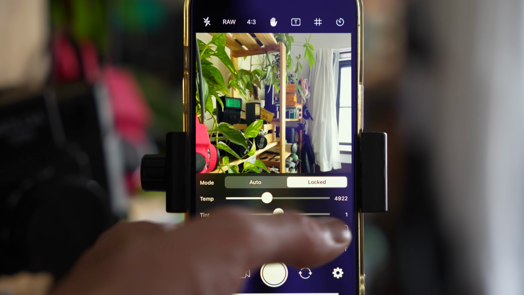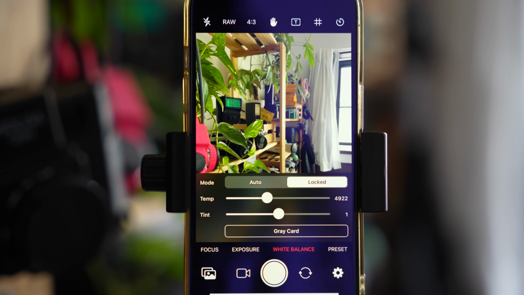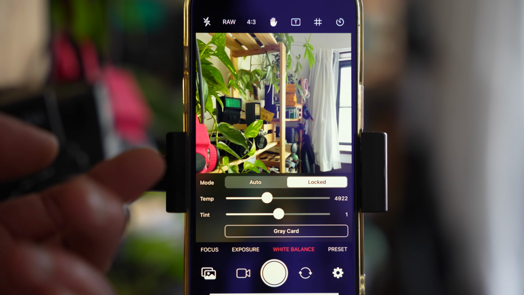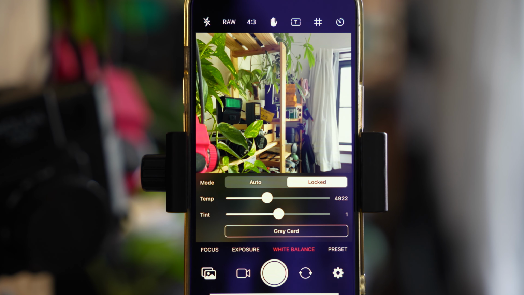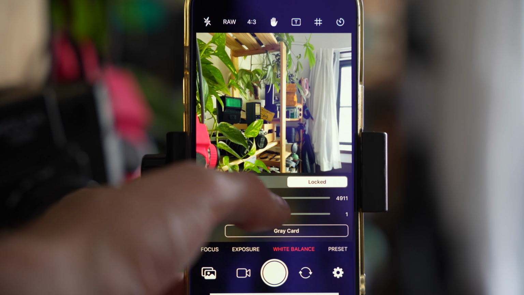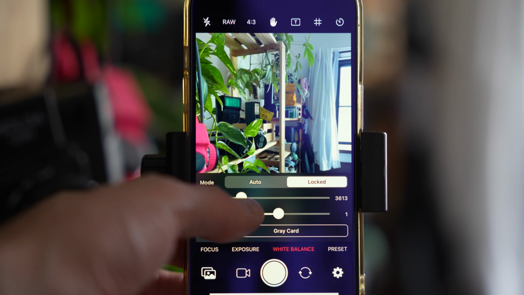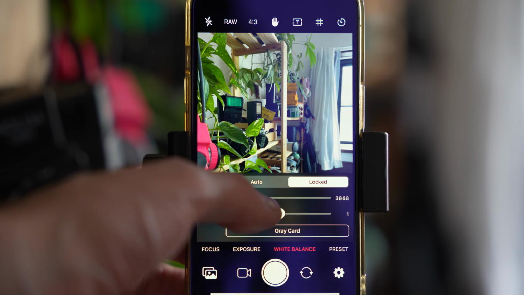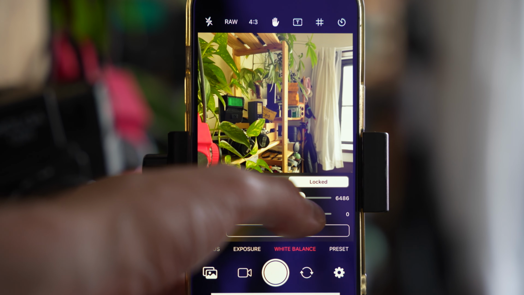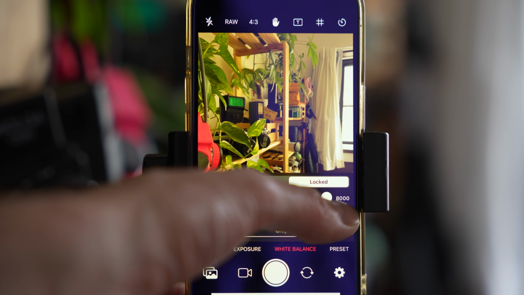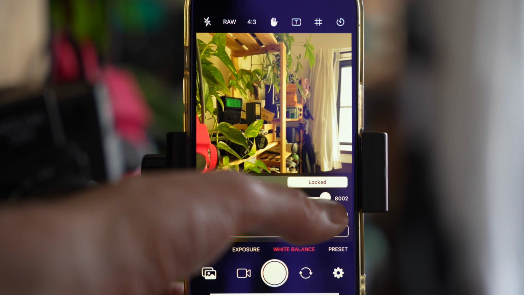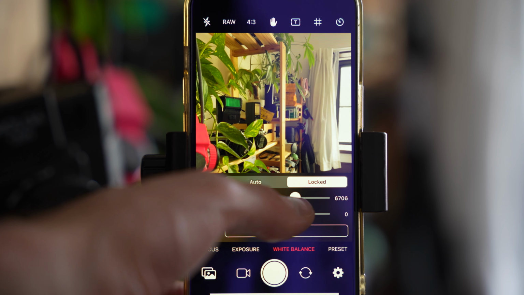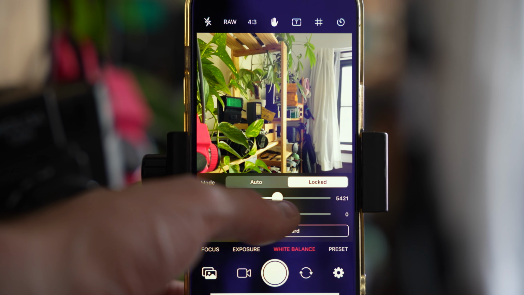White balance is the same sort of thing. We have two controls. We have temperature, which swings warm and cool, orange and blue, and then we have tint, which swings green and magenta. And so let's take our temp down, and you can see that we are cooling down the image. If we take our temp up, we can see that we are warming up the image. Let's do like an average there.